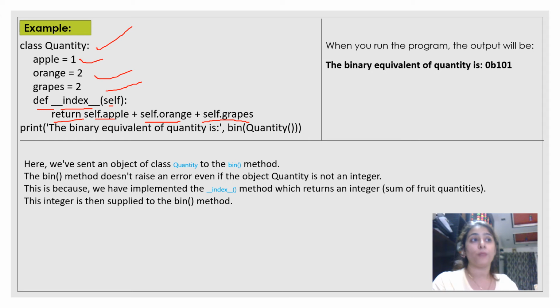Clear? Print what I want: the binary equivalent of quantity is bin(quantity). So now what do I want here? I want the total of these numbers, 1, 2, whatever numbers I have given here. If I add 1, 2 and 2, what number comes here? 2 plus 2, 4, plus 1, 5. So here the number is 5.